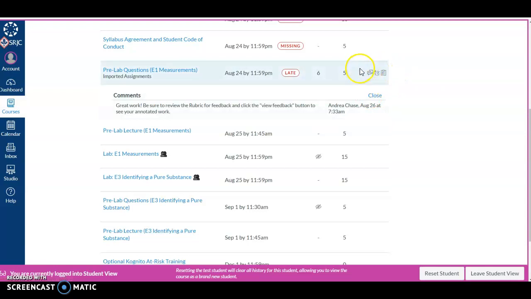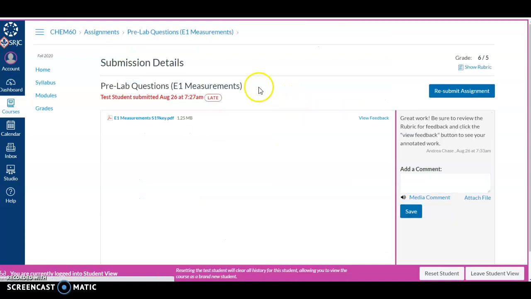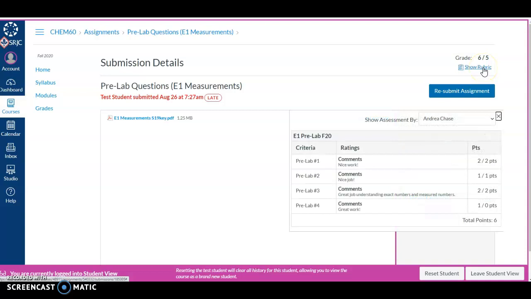If that's not enough information, you want to actually see your submission, then again, you just click on the assignment and you get your tools again. So you can view the feedback with those annotation tools. You can also go to the rubric. Okay, so I hope that helps.